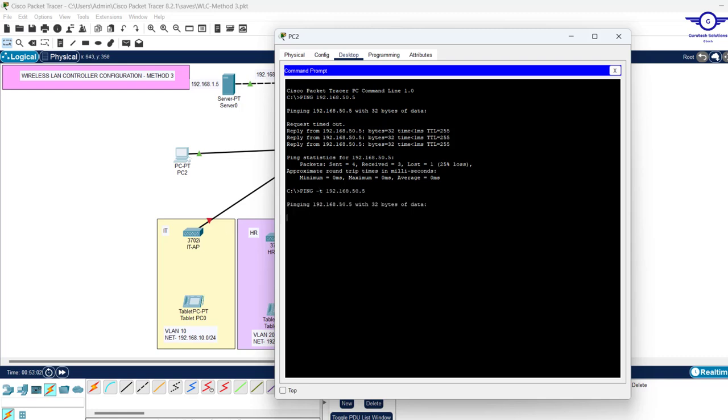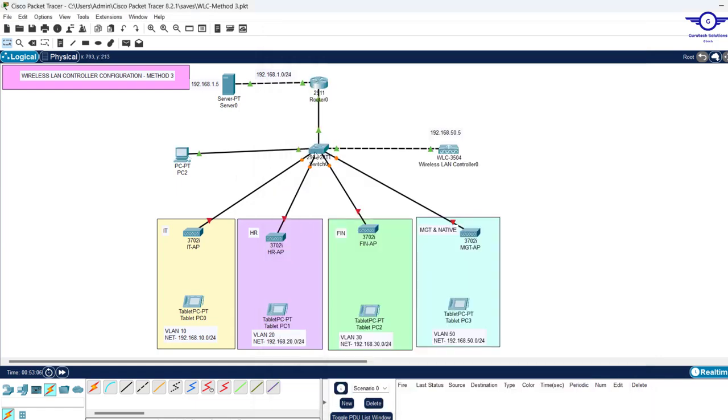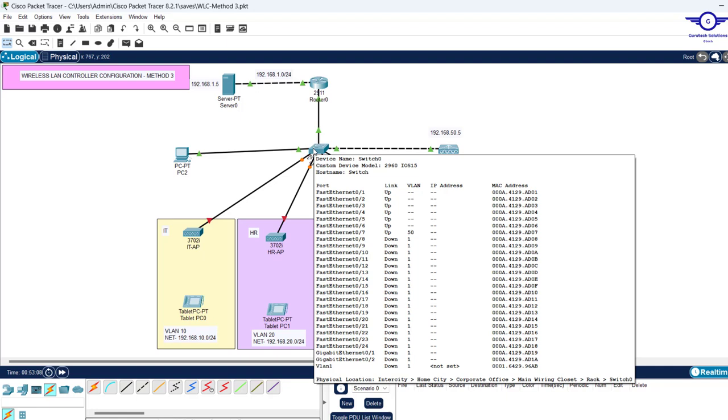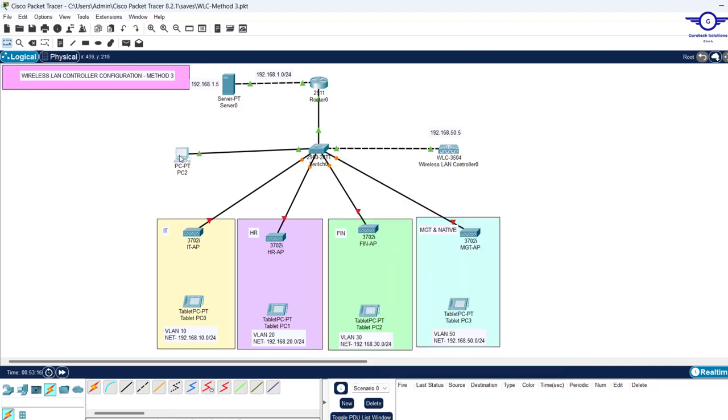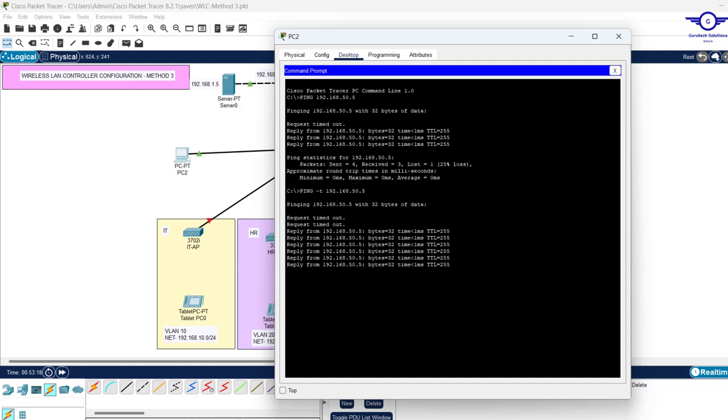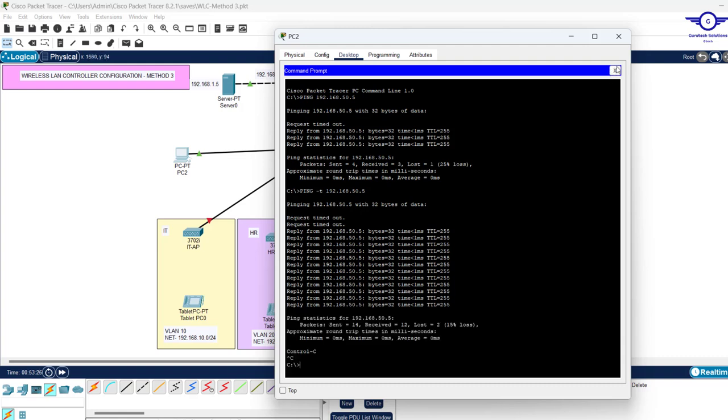Yep, so I'll just include T here to do an extended ping. So we will wait until it pings. You can see when I put my cursor over that switch, FA0/7 is up in VLAN 50, right? Okay, so let's just see. Good. So you can see it's now communicating to the other guy because the other guy is VLAN 50. Good. So just cancel there.